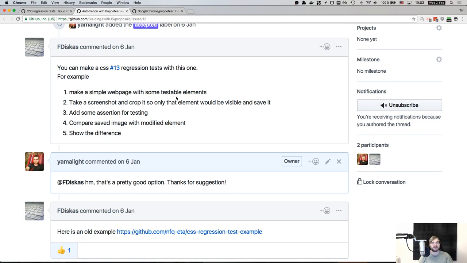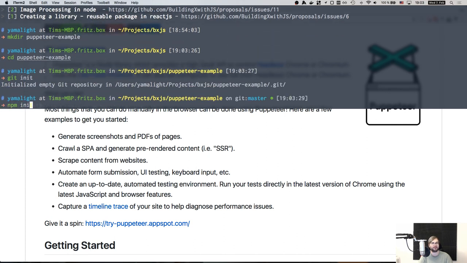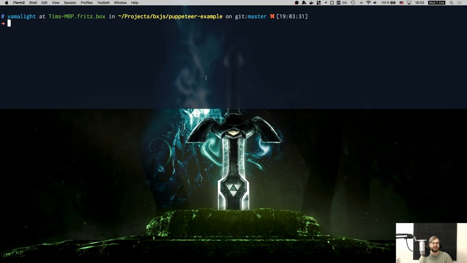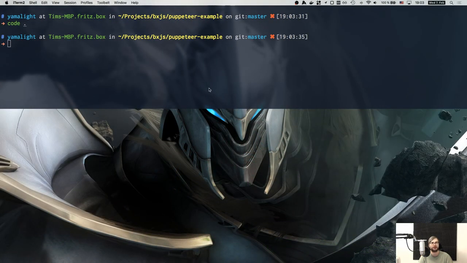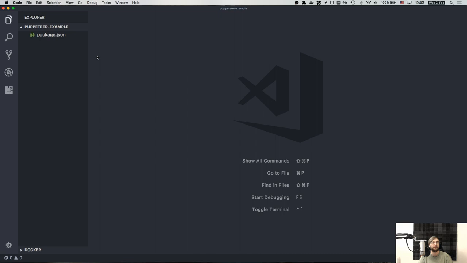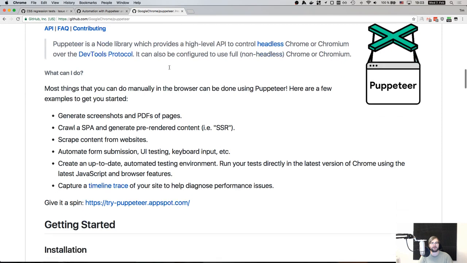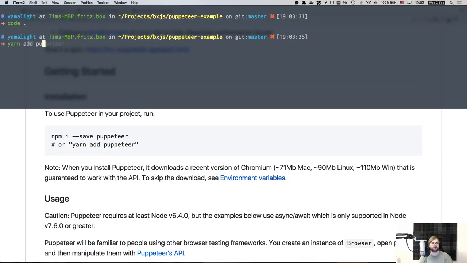So let us start, I guess. So let me make a dir, let's call it Puppeteer. How do we call it? Node Puppeteer sounds stupid. Let's call it Puppeteer example. You know what, I'm gonna be boring. Git init, npm init -y because I'm lazy, and I'm gonna fire up the code over here on this second screen. Let me make it bigger, and we are going to start with a simple yarn add puppeteer, right?